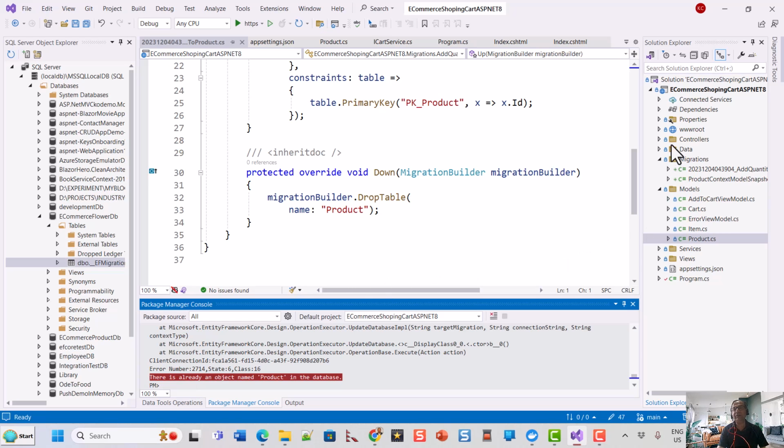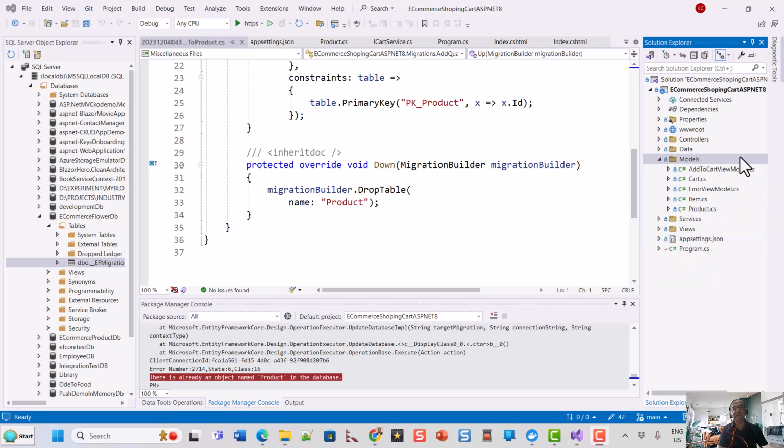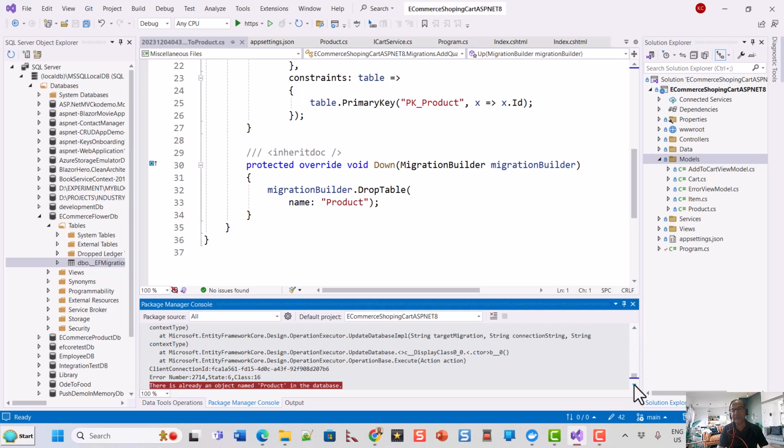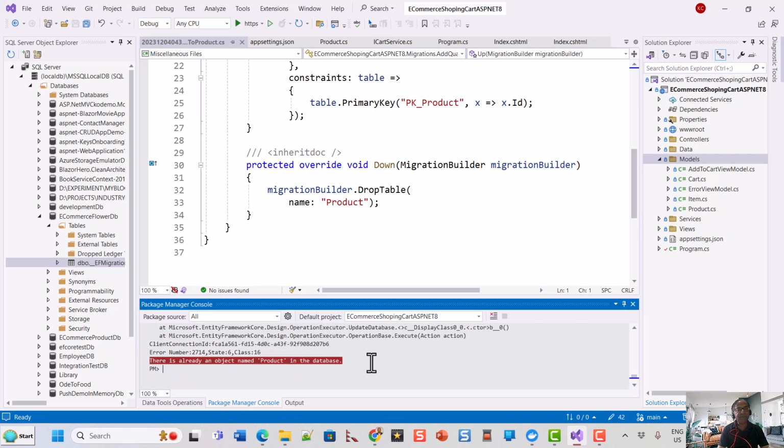So what I will do in this case, I will delete the existing migration folder. You can see that there is no migration folder now. It was below the data folder and above the models folder. Now let's do the migration again and create the table which will be now seeded. So let's get back to the package manager and hit add-migration. This is actually add-migration Initial. I can change the name. This is the initial migration because there is no product table.